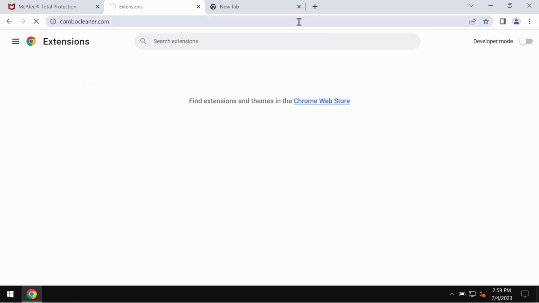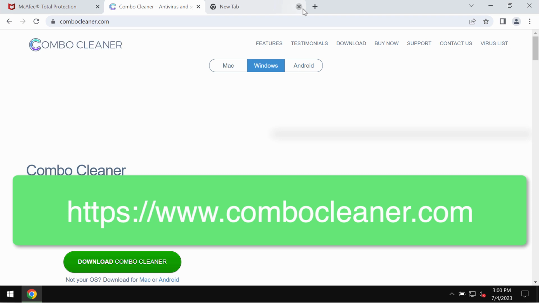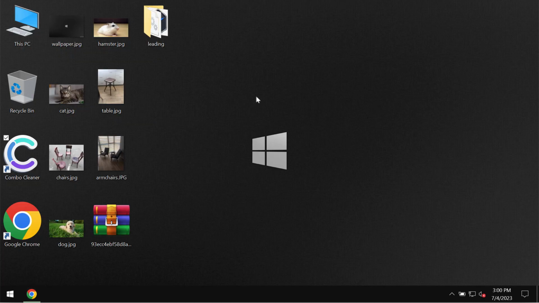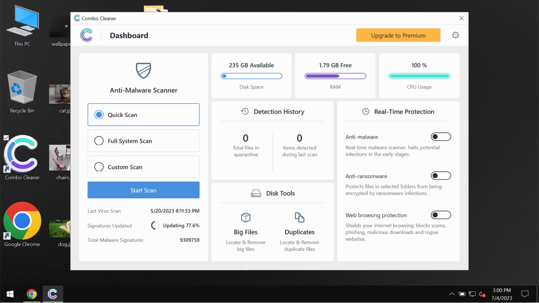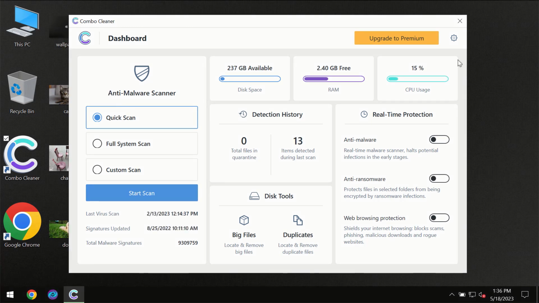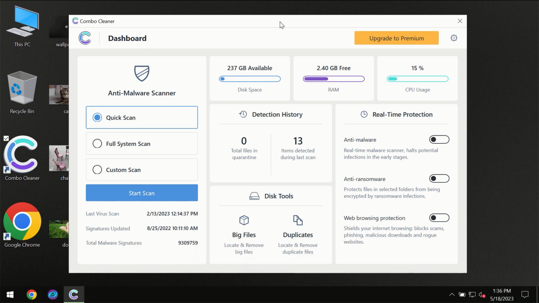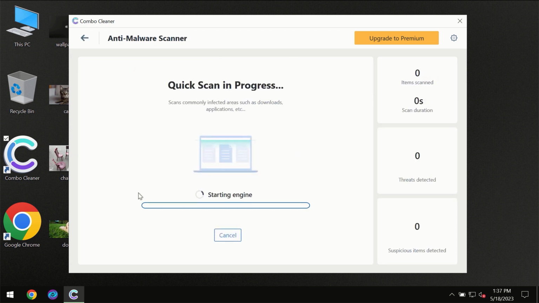I would also recommend that you scan the system with Combo Cleaner antivirus. Get it on the page combocleaner.com, download it, install it, and start scanning the system with its help. After you have successfully downloaded and installed Combo Cleaner antivirus, for the first time the program will be initially in the trial mode, so only the quick scan option is available. So you need to click on the Start Scan button, and then the scanning will immediately begin.